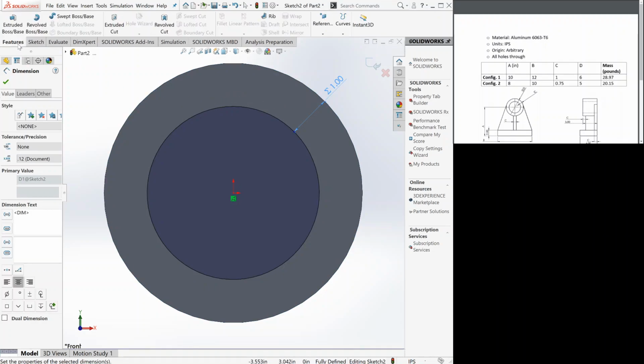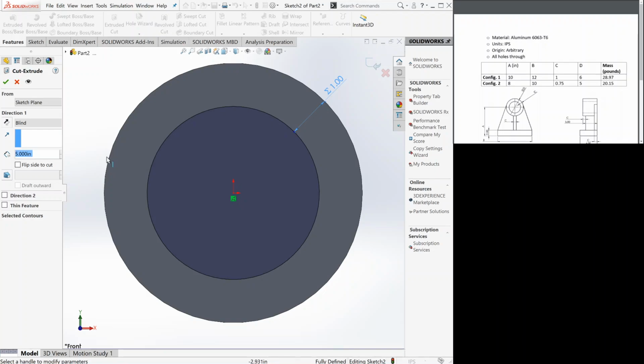Go to Features tab, Extrude Cut, and you can do a blind extrusion with 5 inches, which would go through the entire thing, or you could go through all, your preference. This really just matters when it comes to editing later. Maybe in your design you only want to go halfway, so go back and change it in the blind.